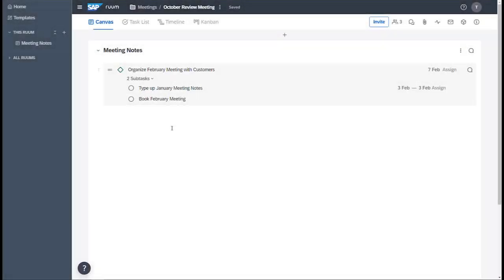Tracking open tasks and milestones is vital for the success of teams and their projects. This is why you'll find task and milestone tracking features in Ruum by SAP. In this Ruum, you can see that we've created a milestone and called it Organising a Meeting with Customers.